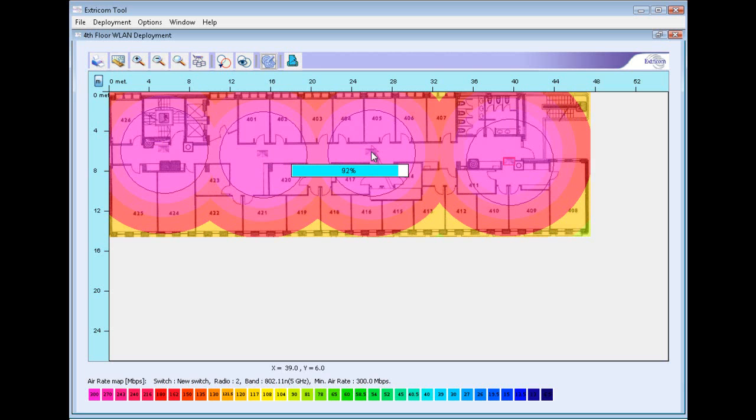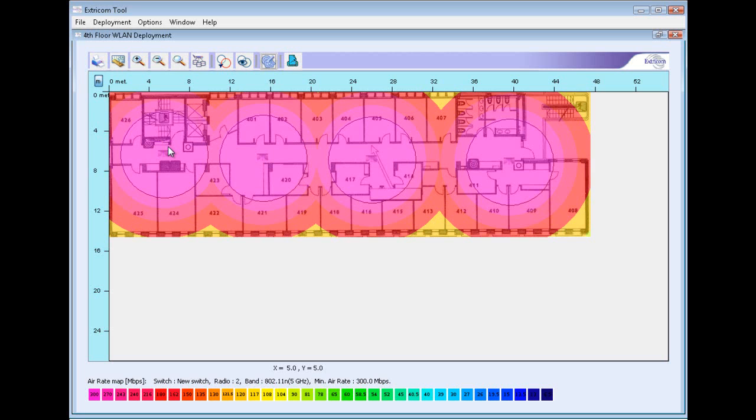We're going to move them down a bit now. And now we can see that we've got just about all of the floor covered with air rates which are at least 180 megabits per second. So we can see that we have the floor covered with very good air rates.